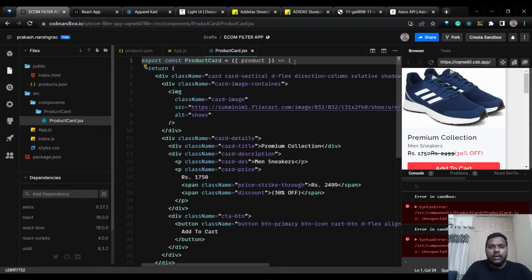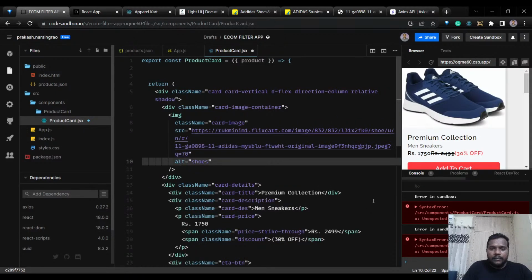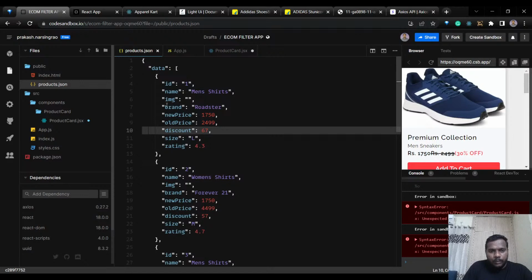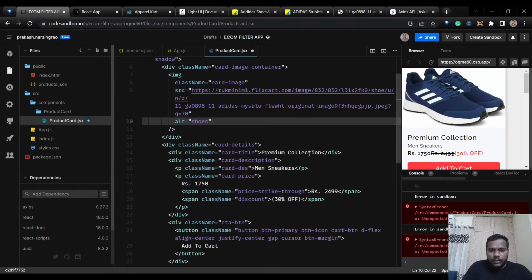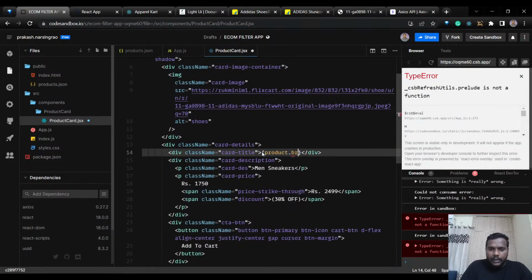Now when I get a product, I can write everything. Instead of this premium collection, which is the brand, I can write product.brand. For the title I can write product.name. For price I can write product.newPrice, product.oldPrice, and all the things. So instead of premium collection, I'll put curly braces and write product.brand.